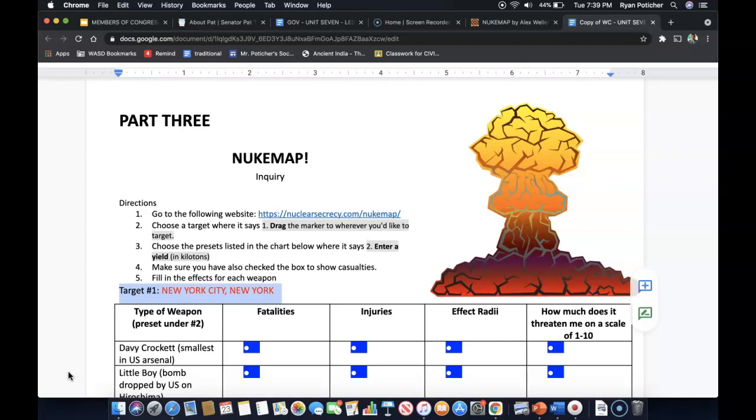This is a Screencast-O-Matic presentation and recording for the part of the lesson that has us looking at the nuke map inquiry assignment. For this part of the lesson, what you essentially have to do is use an application provided here. It's hyperlinked onto the lesson doc, and fill in the chart using a series of nuclear weapons on a specific location of your choosing.